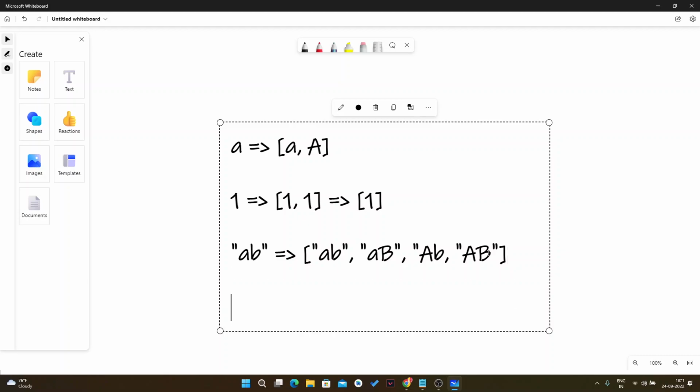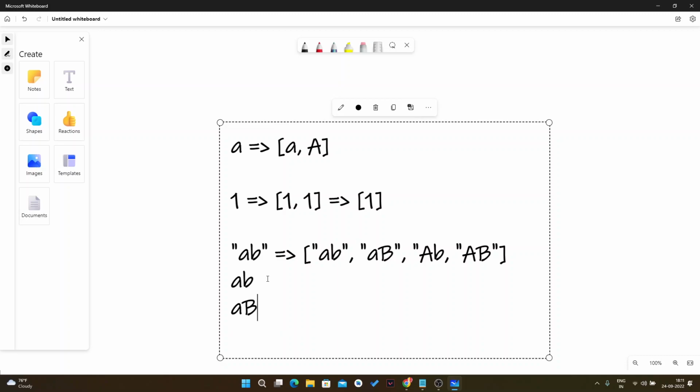Now if we look carefully, if we take the two examples, ab and aB, we can see that the first letter is the same, but for the second letter, one time it is small and in the second case it is upper. Similarly, if we take the other examples, in both cases the a is upper. So there is some similarity here.